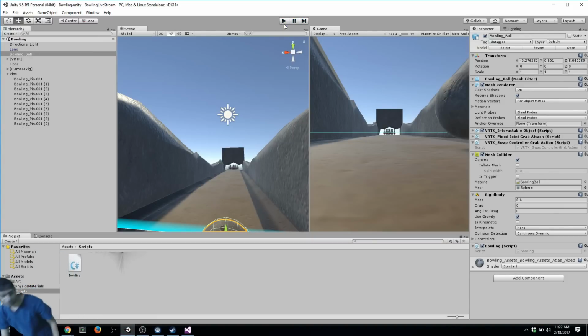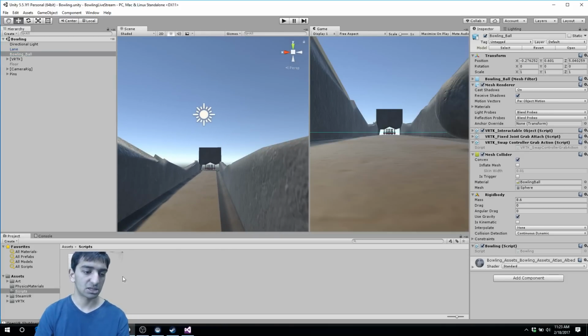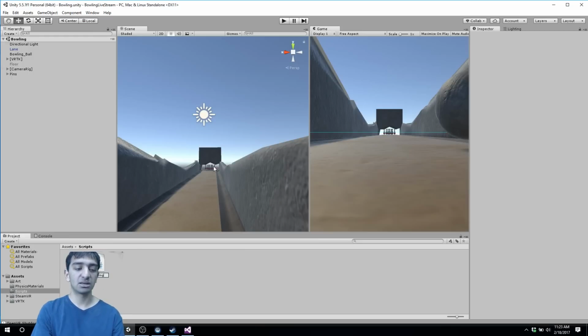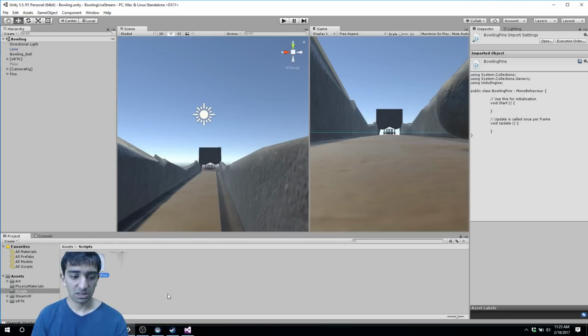Alright, so that's the bowling ball. Really simple script, but does exactly what we need. And the next thing is the bowling pins. So let's do that. This one is arguably a little more hacky, but like I said, there was a reason we grouped them together, and we're going to take advantage of that. So let's open you up.